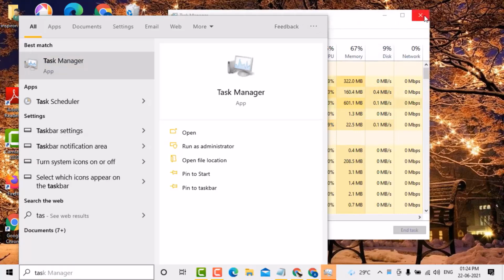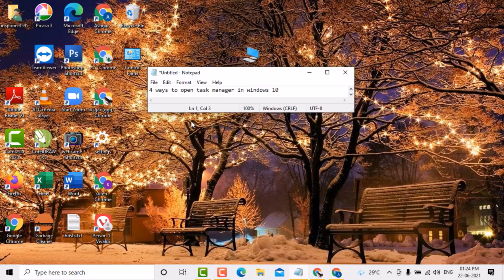So guys, this is a very simple and easy method if you want to follow a way to open Task Manager in Windows 10 PC or laptop.